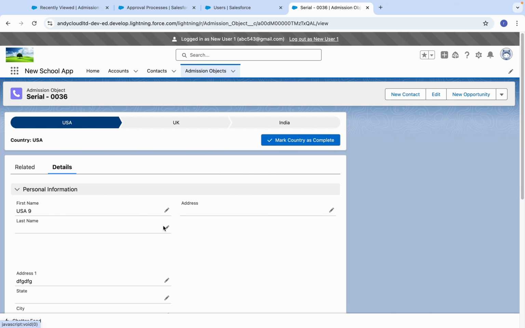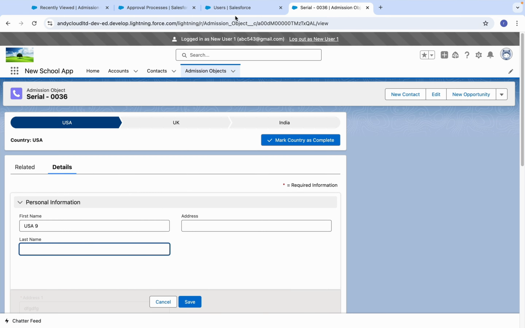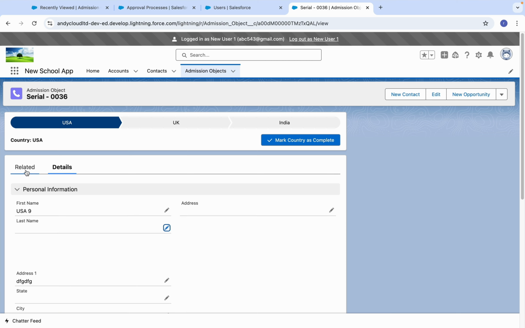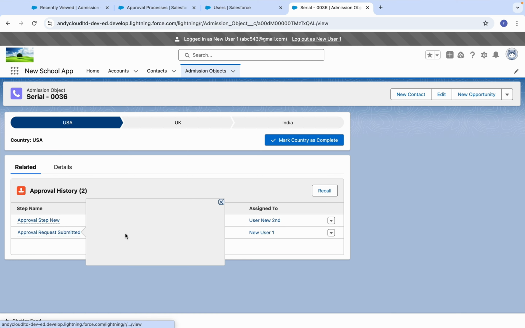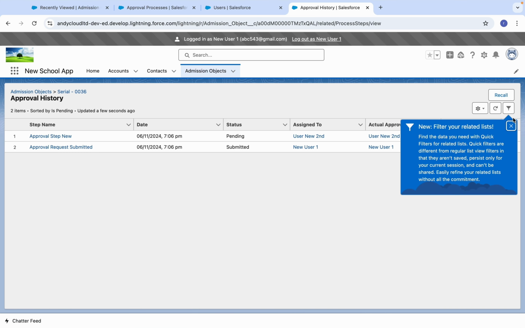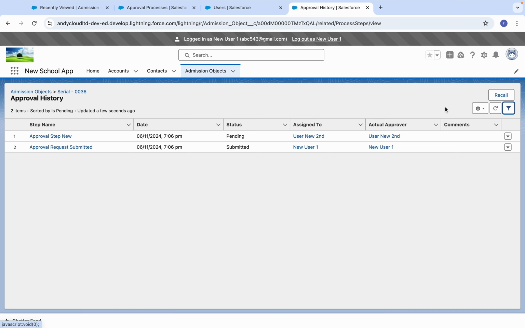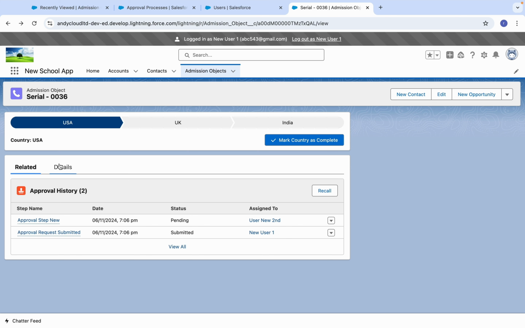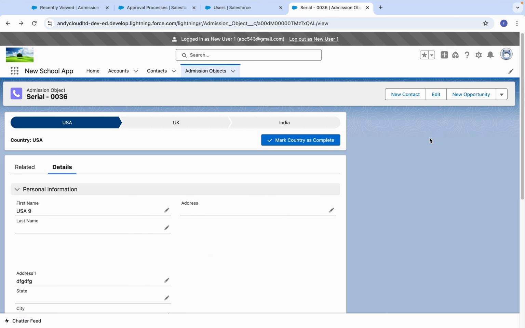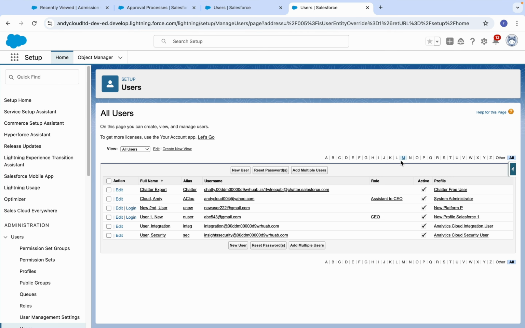Now let me edit. Let me show you if I am able to edit or not. Save. The record is locked. It's saying the record is locked, I cannot edit. The recall button is also given, see here. Now let me show you and go to the manager queue.